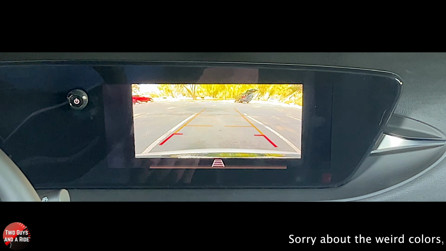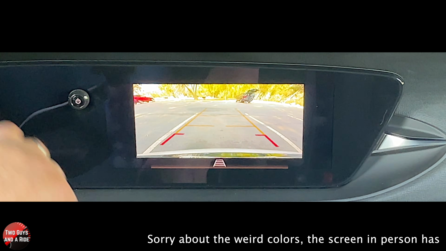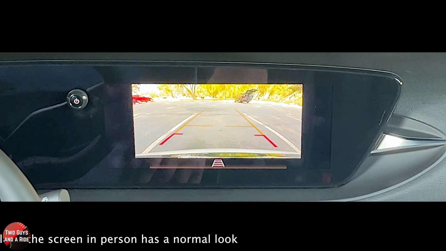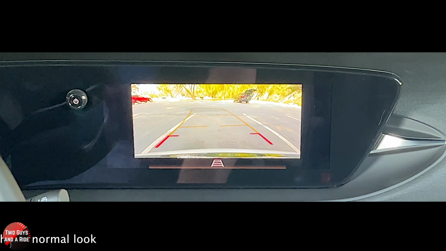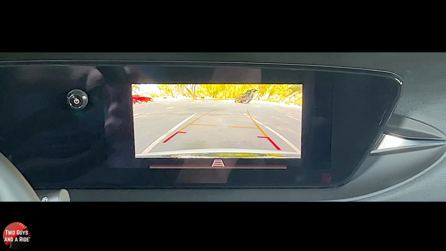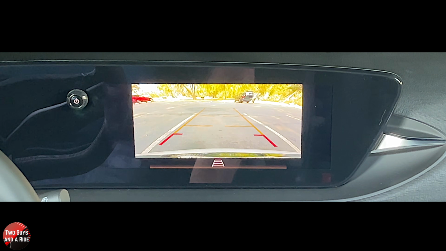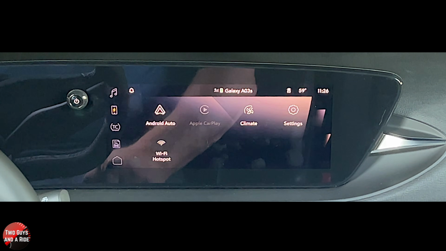You've got dynamic swivel guidelines, and then this button actually shuts the guidelines off in case you don't want them. But a very nice camera, very nice size for the screen. Doesn't take up the whole screen, but it's a very, very nice size. Okay, and then I'm just going to put it in park again.